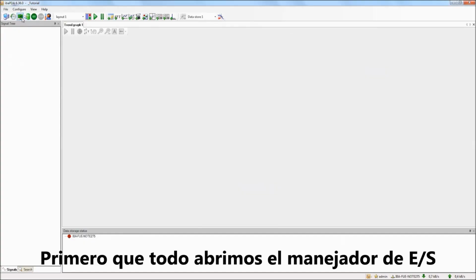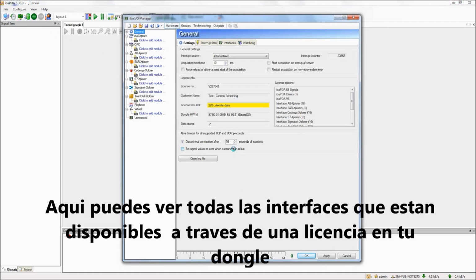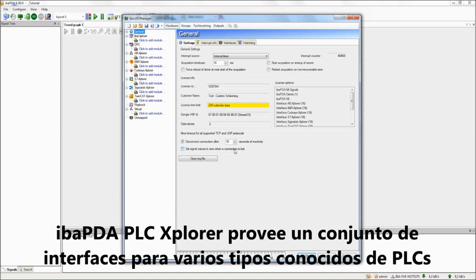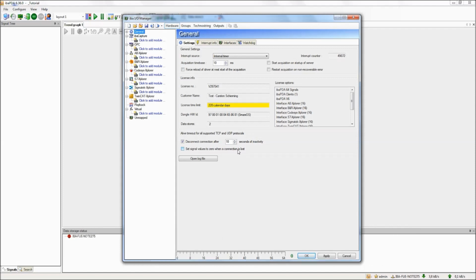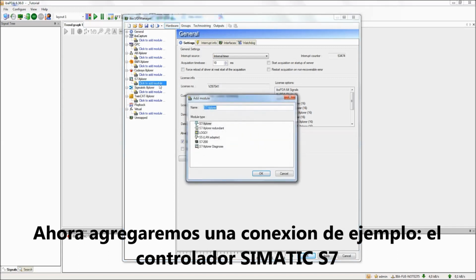First of all, we open the I/O Manager. Here you can see all interfaces that are released via a license on your dongle. ibaPDA PLC Explorer provides an interface bundle to many well-known types of PLCs. Now we will add an exemplary connection to a SIMATIC S7 controller.